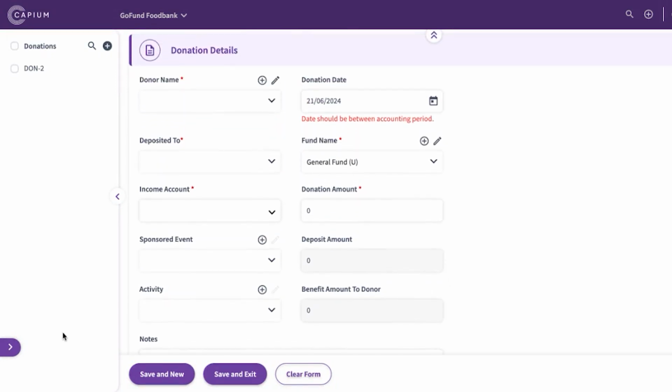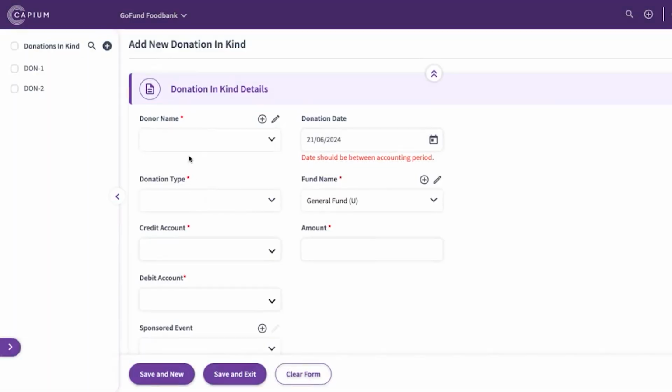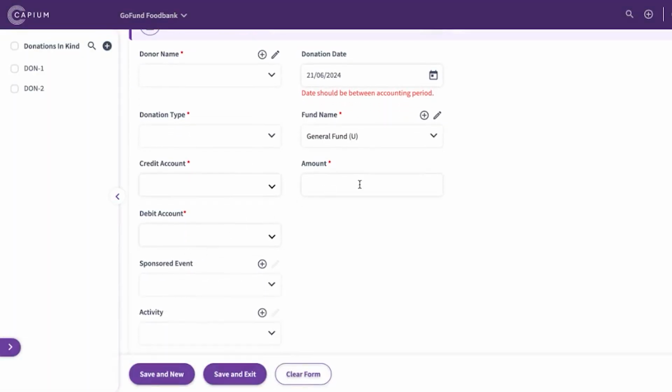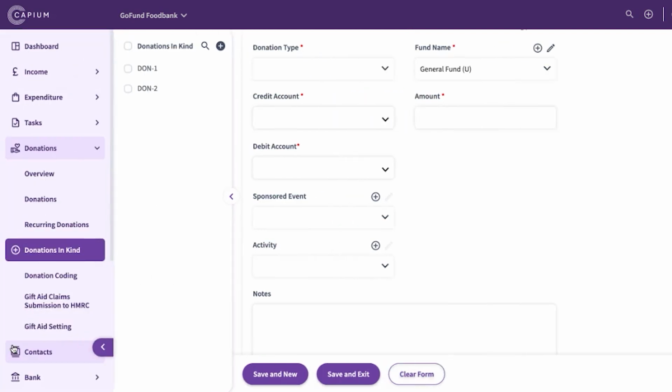Now, in donations, we also have a section for donation in kind. So for that, you will then have your donation, the credit and the debit for that donation, and the total amount of the donation. You are then also able to track that donation based on the sponsored events or activity, so that fulfills that full cycle. So you'll still be able to track your donations for your charity.